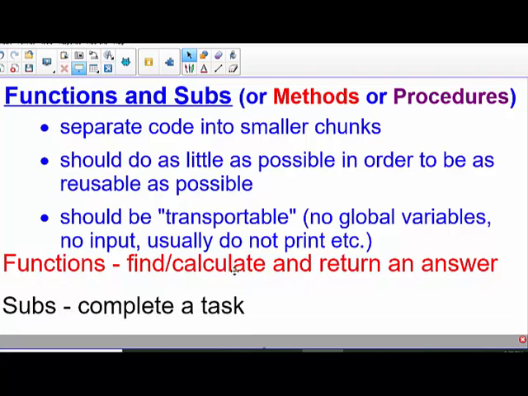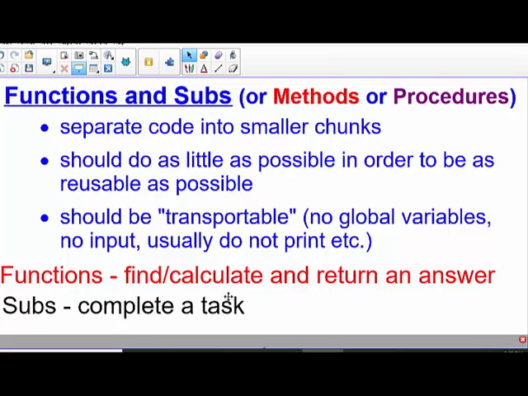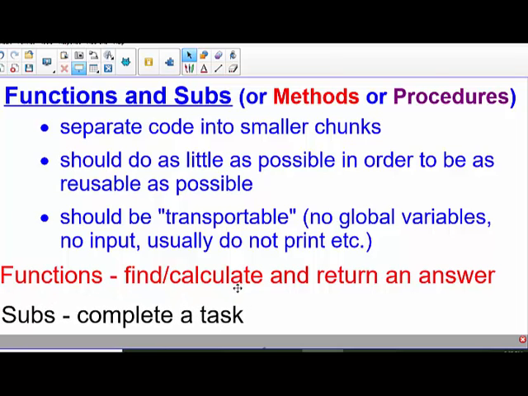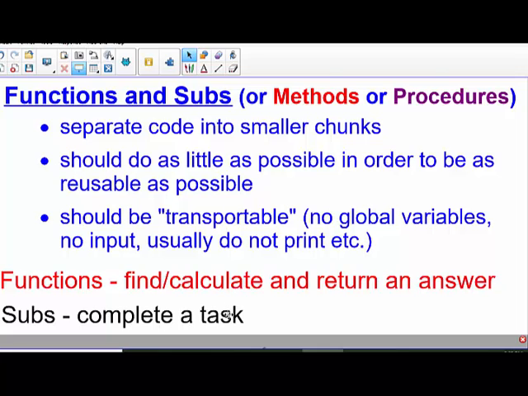And then the difference between the two essentially is functions find or calculate a specific value and return the answer. So if you think about something like I need to find the cube root of something, just in a regular classroom situation, I give that information to a student, or I give that information to a computer, or I give that information to the calculator, and then the calculator tells me what the answer is. That's the idea of a function. I send in these values and it sends back, yes, those values are good, or it sends back 12 is the answer when I use those values.